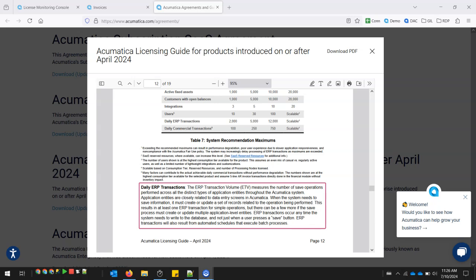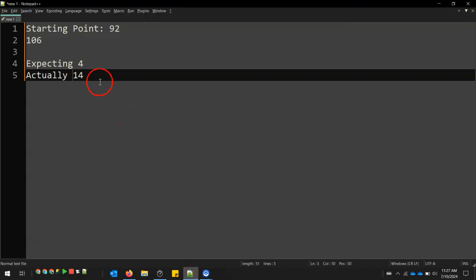So application entities are closely related to data entry screens in Acumatica. Not the same. When the system needs to save information, it must create or update a set of records related to the operation being performed. This results in at least one ERP transaction for simple operations. But there can be a few more if the save process must create or update multiple application level entities. Well, I think in our case, it was more than just a few more. It was 10 more than we expected. We expected 4, we got 14.